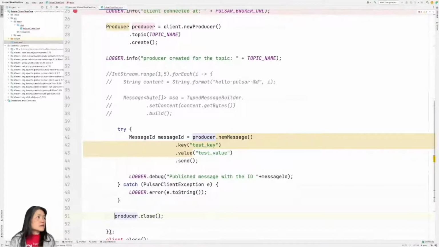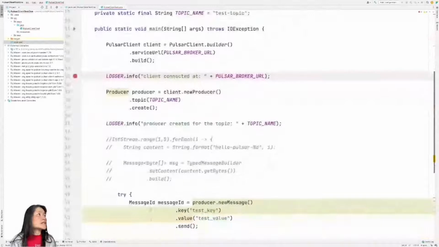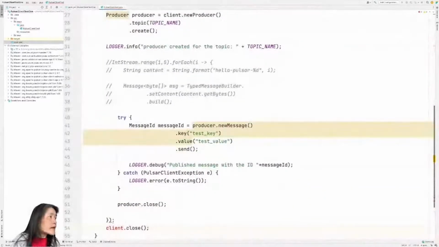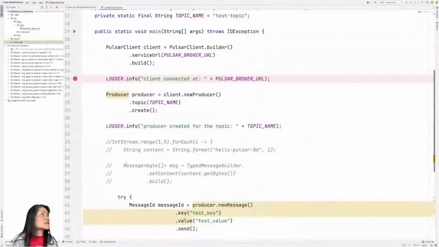Okay, like this. Sometimes it just doesn't know. And my client should be closed within here too. Now, why did I think maybe my try is here? Where is it? Okay, it's basically the main.